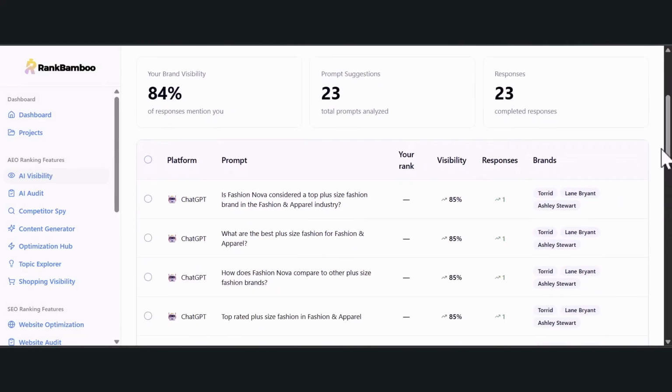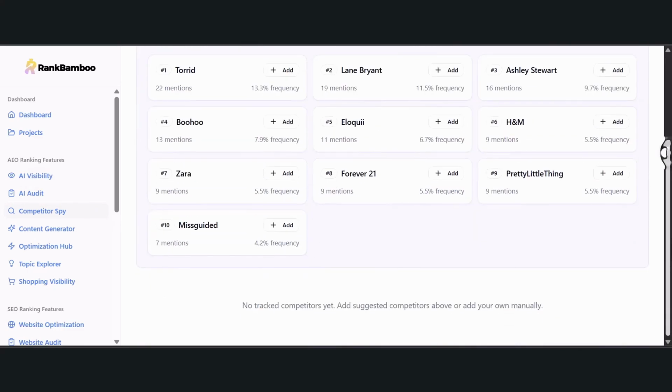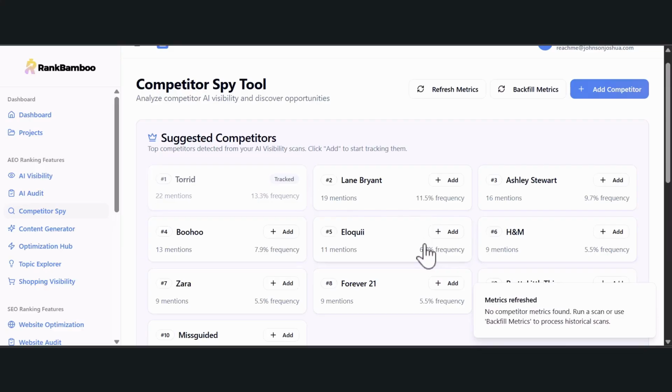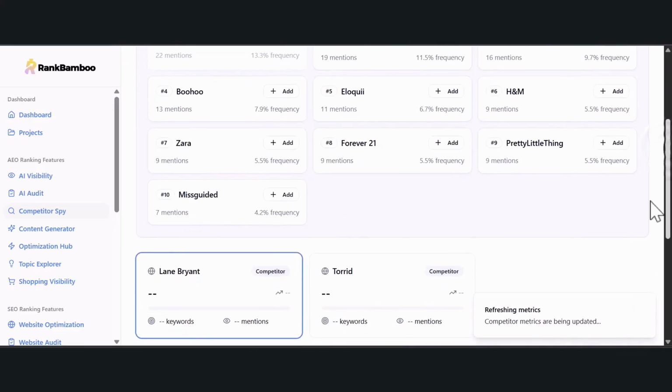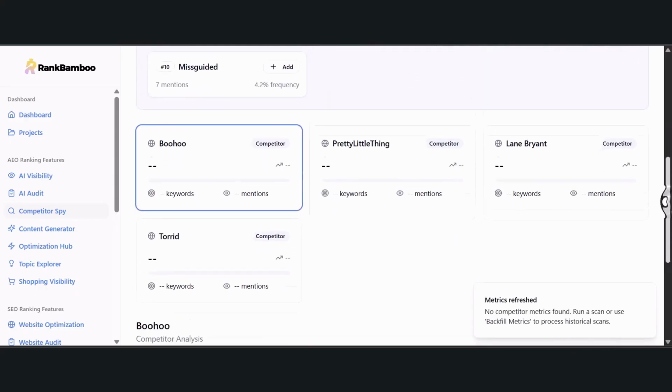You can also study more about your competitors when you come over to Competitor Spy here. So on Competitor Spy, you already have details of your competitors filled up here, but you could go ahead to say, okay, our top competitor is Tourid. We want to add Tourid as a competitor, and your number two competitor is Lane Bryant. So let's have it there. I can also have Pretty Little Things has 9 mentions. Eloquid has 9, Boho has 13. So we've added all of these as our competitors.